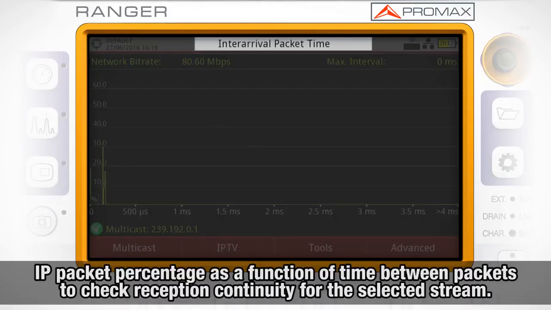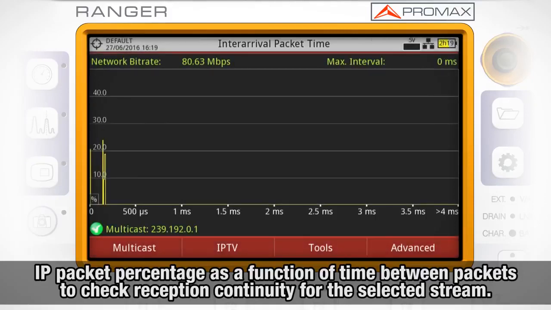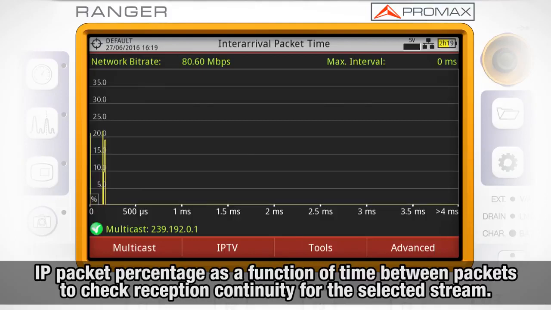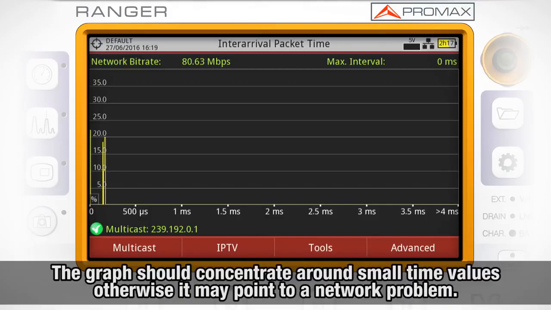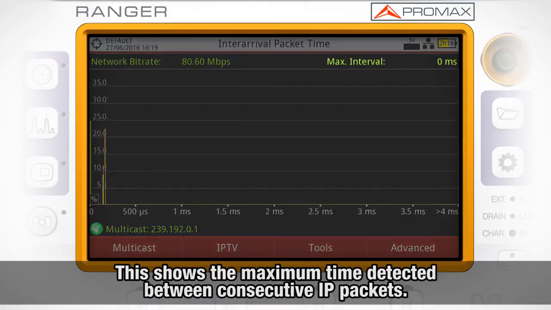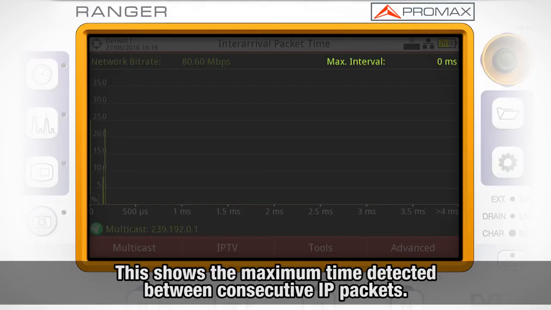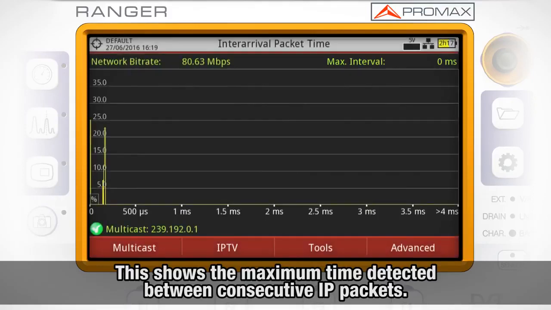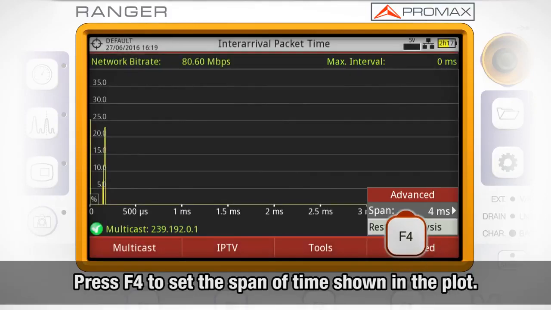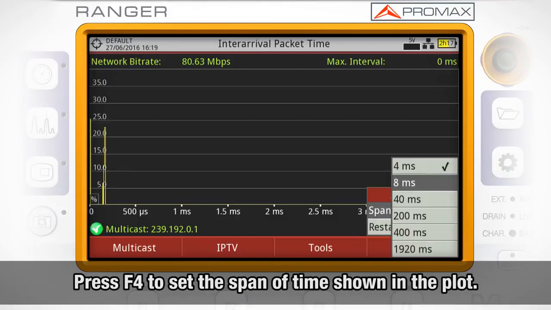Inter-arrival packet time shows the IP packet percentage as a function of time between packets. Its purpose is to check for reception packet continuity for the selected stream. Usually, the graph should concentrate around small time values. Spreading through the time axis may point to a network problem. Maximum interval measure shows the maximum time detected between consecutive IP packets. By pressing F4, we can change the span of time shown in the plot.